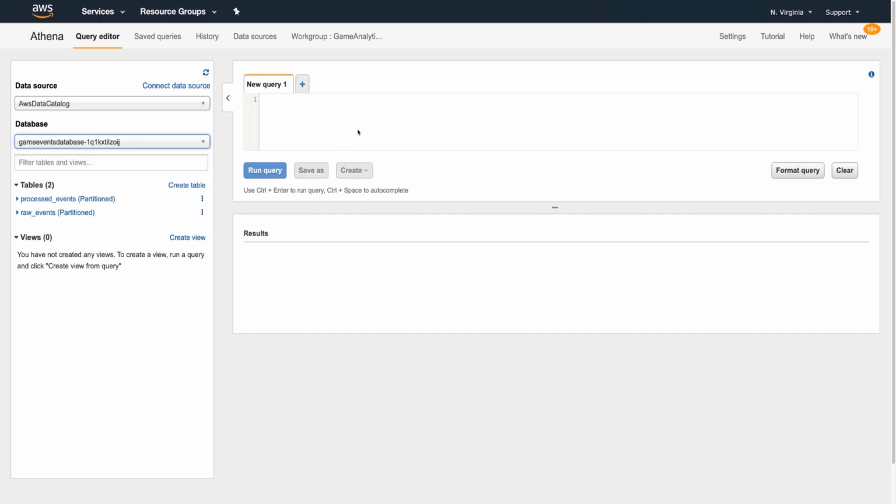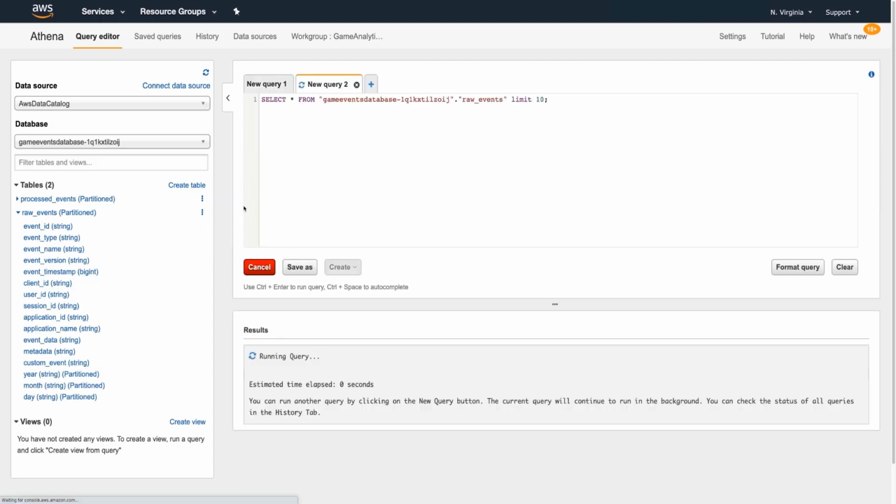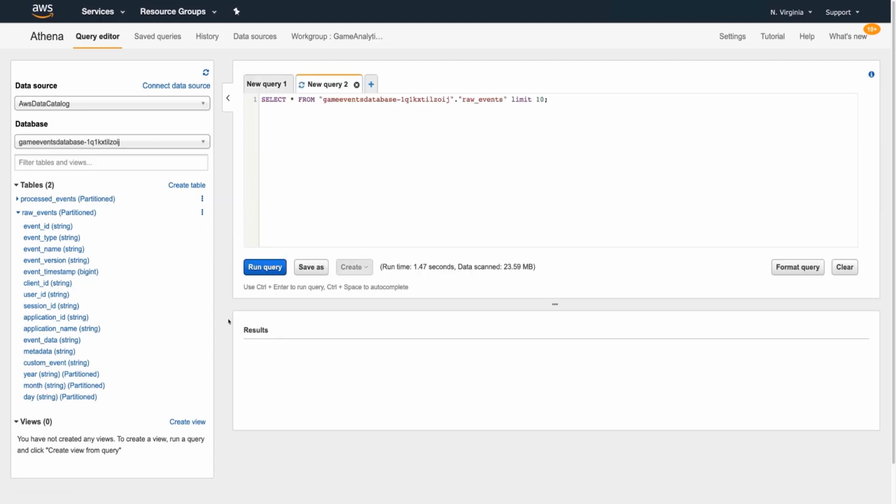And then here we can see that we can write and run SQL queries, and then we can see the results on the very same page. So if we take a look at what some of the schema looks like of the data that we're actually sending, let's do a select star and preview our raw events table.